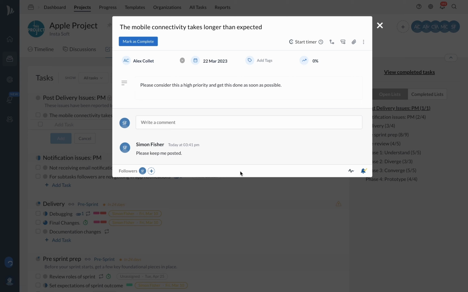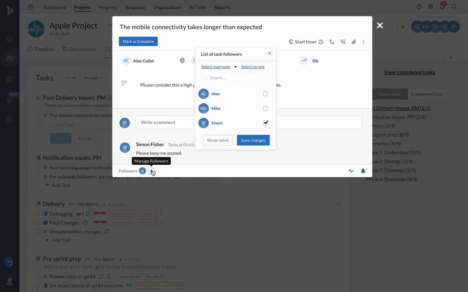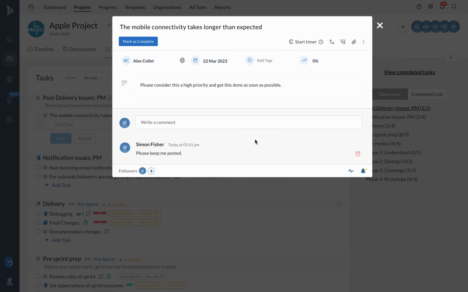And add followers to the task so they are in the loop. It's worth noting that only one person can be assigned to a task. This helps keep track of who is responsible for each task. If your task list is set to private, any task within it will also be private. This ensures that only the authorized members can access the task within the list.